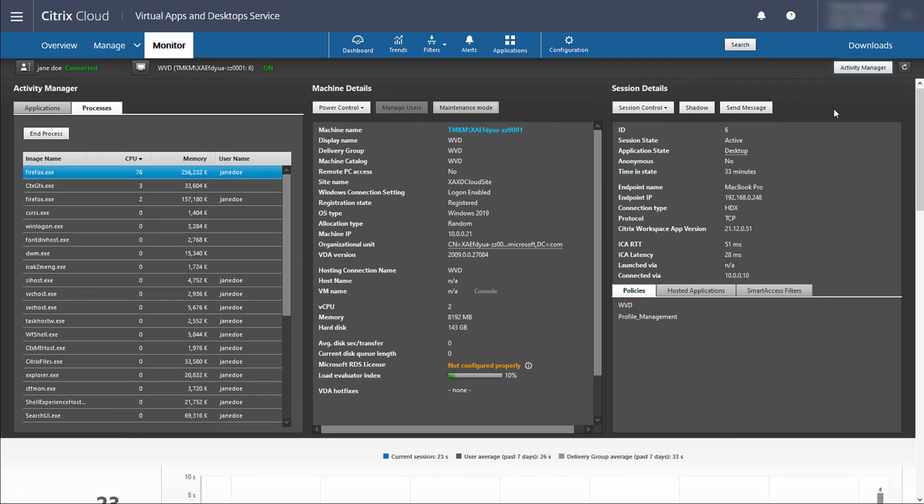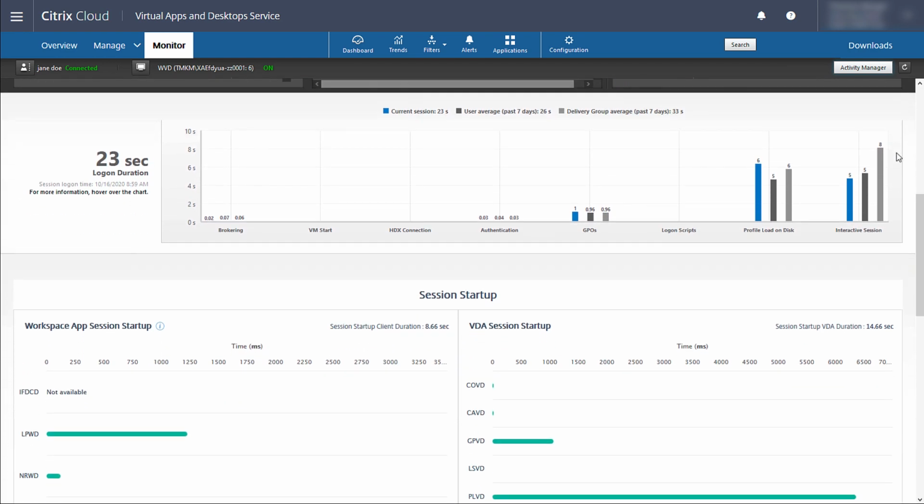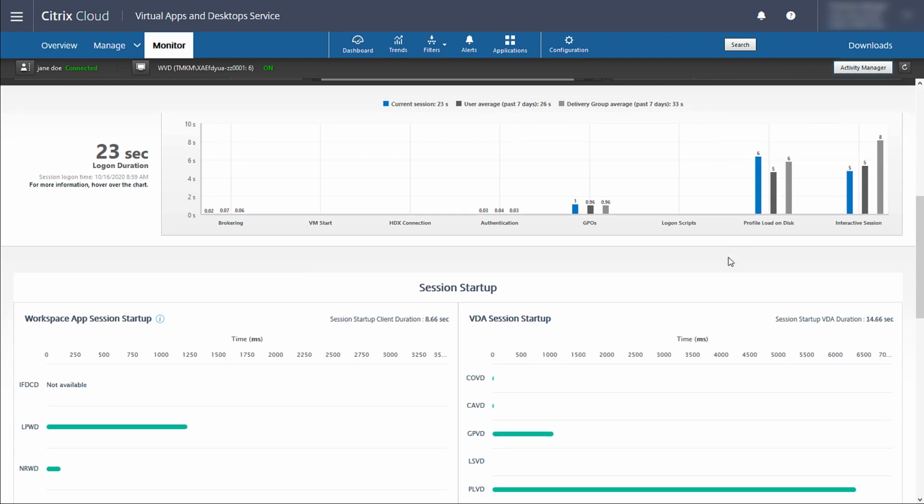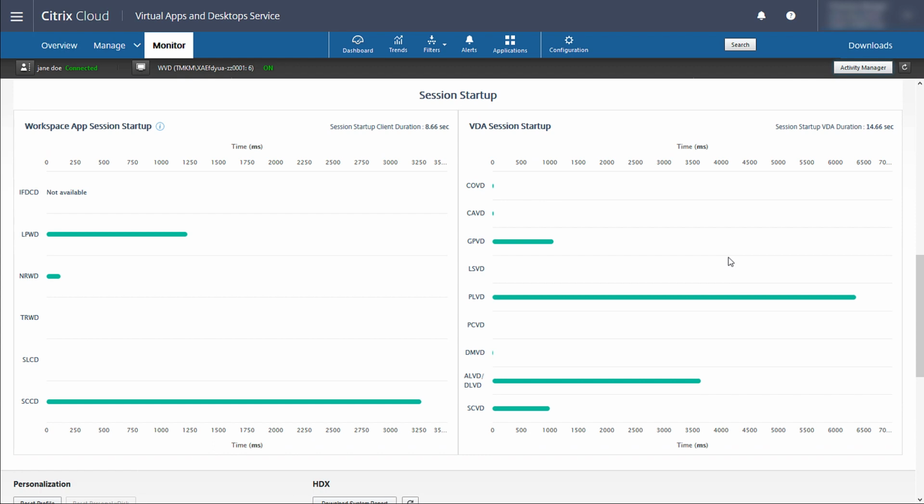If we scroll further down, detailed information about the user logon and session initiation phases are provided. In an unoptimized WVD environment, this information is not available.